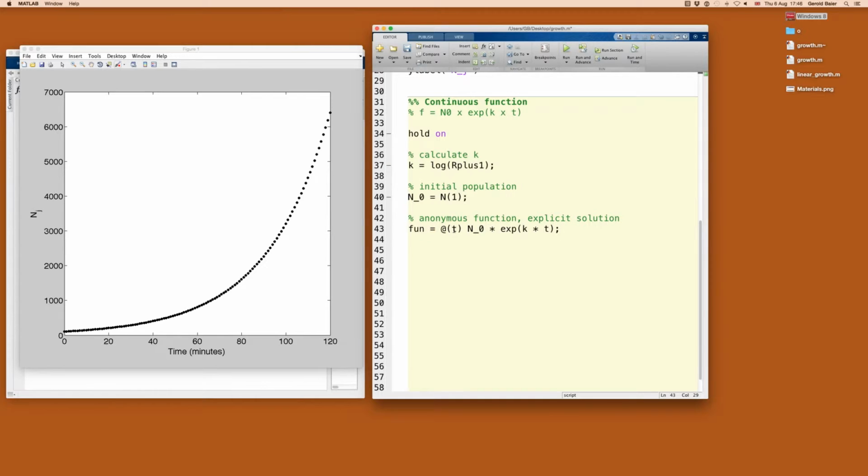So anything that MATLAB hasn't heard of before needs to be inside these brackets. In this case, it's just t. It will use t as the independent variable, which we have on our horizontal axis, and n naught and k it will look up the actual values. If they are predefined before, there won't be any trouble, and they will be assigned the numerical values that we give to them.